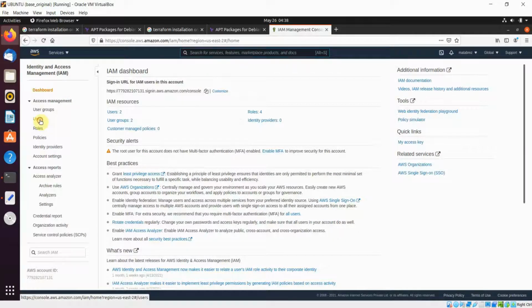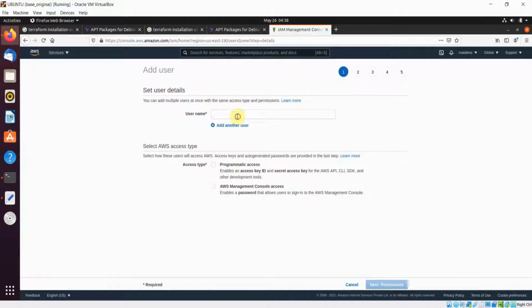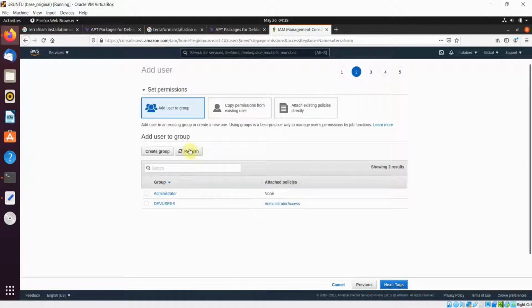Okay. So here we need to create one user. So go to users, click on add user. So I will be giving the username as Terraform. But for access key and secret key, we have to select programmatic access. Select this option and click on next.